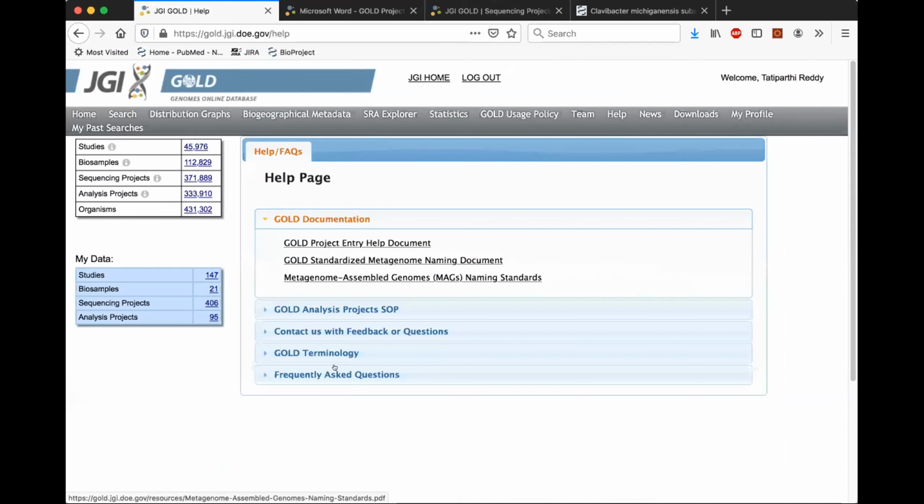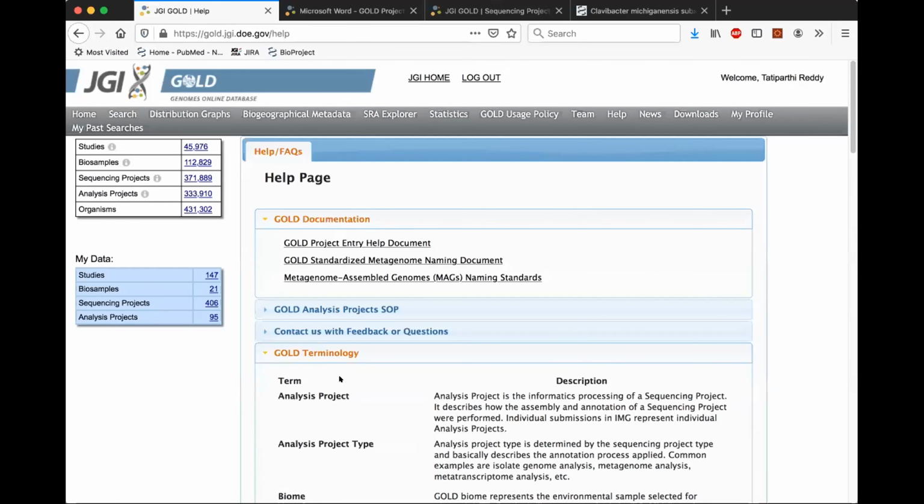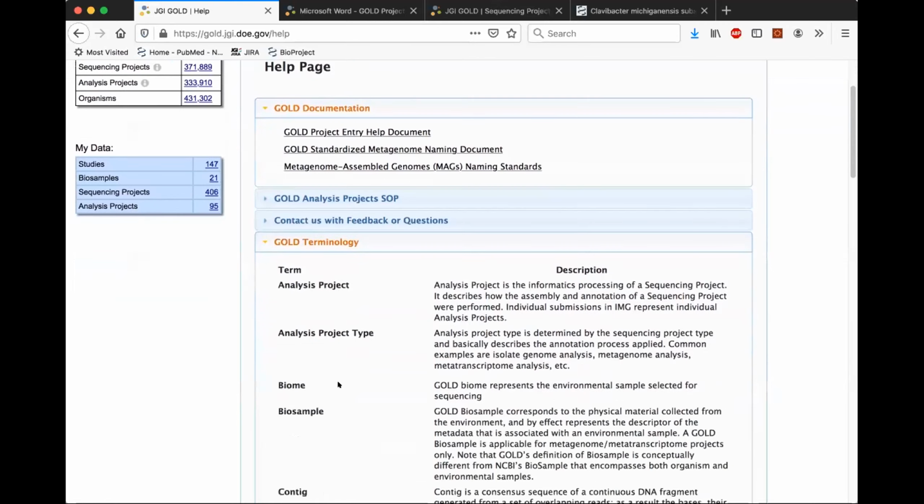And also we have the GOLD terminologies here, where different terms used in the GOLD are defined.